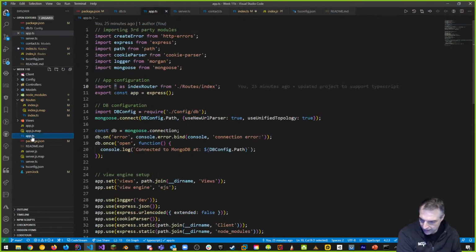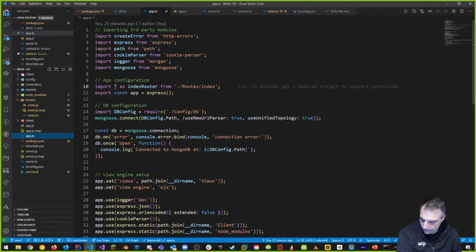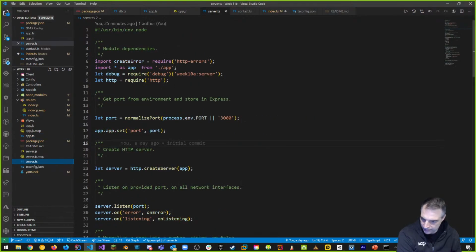And same thing goes with my app.ts. In app.ts, I'm saying import star as index router from the path, right? And then on the app.js side, we have all these shims again. So that is the way we do it. And this is nice. If I go to my server.ts now, when I go import star as app from ./app, what ends up happening is I need to do this thing that says app.app.